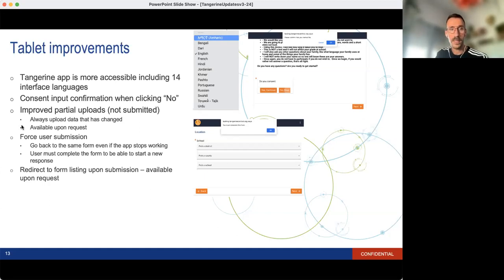Oh, and I almost missed this one. This is interesting and a very big improvement, I think. Partial uploads are finally fixed. Partial uploads are those that you have started, but you have not submitted. So you can still find them in the Visits tab, but by default, before they were not being uploaded, and they're still not uploaded by default. But if we configure partial uploads, you will get all of them.